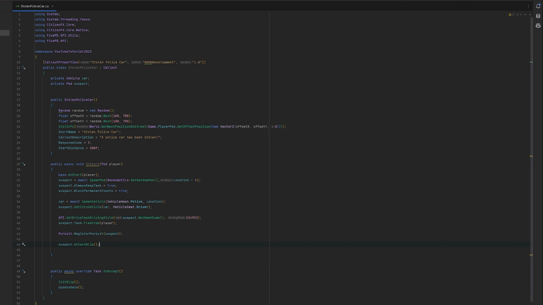We're going to go ahead and attach a blip to that suspect. We can also attach a blip to the car if you want by doing car attach blip. It's very simple. That's the callout. We have just created our first callout. It's very simple. We have our onStart method, we have our start method, we have our class. We are technically good to go here, which is pretty exciting.